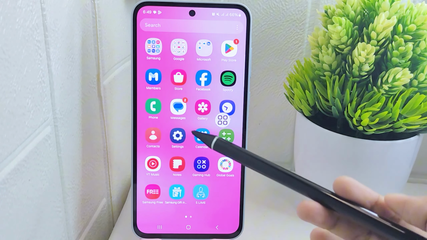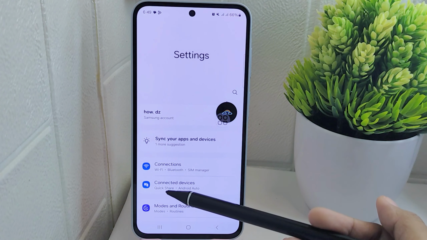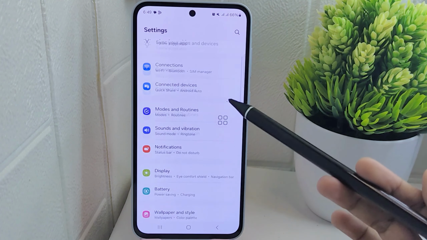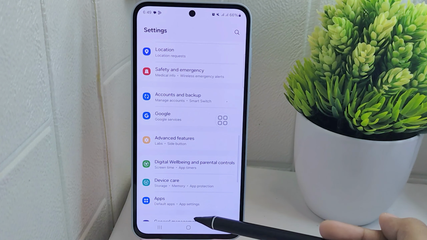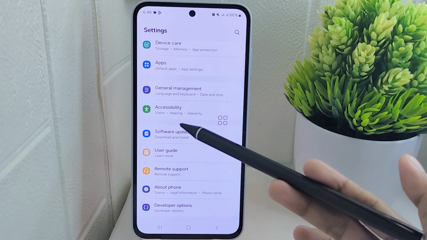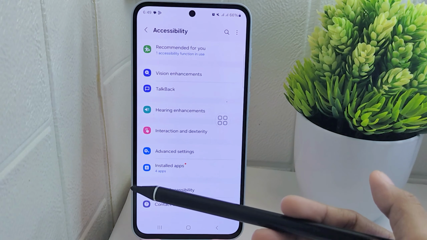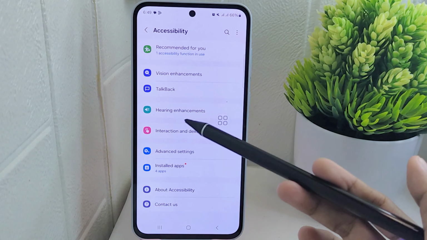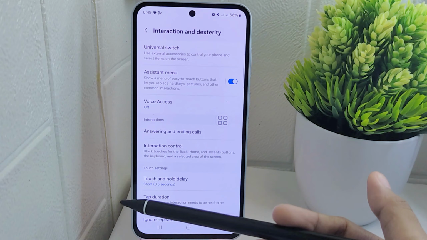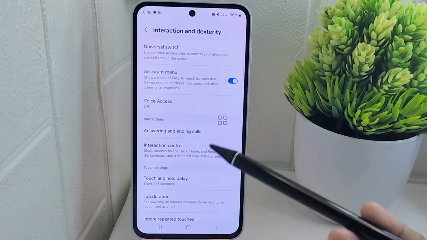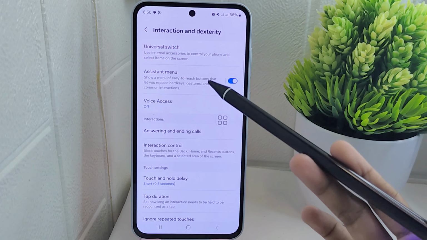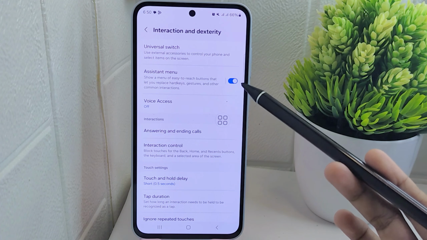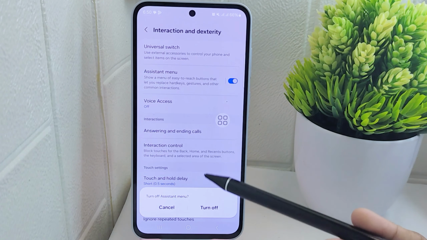To start, please open the settings menu on your device. Okay, after that scroll down to locate the accessibility option. Okay, and within the accessibility settings, please select the interaction and dexterity menu. Okay, after that, disable the assistant menu by pressing the designated button to turn off this feature.